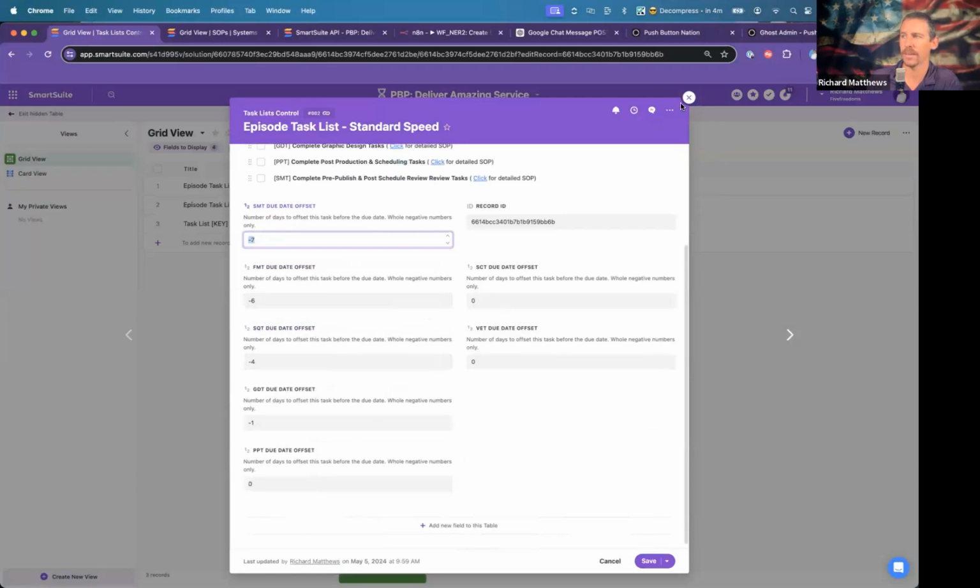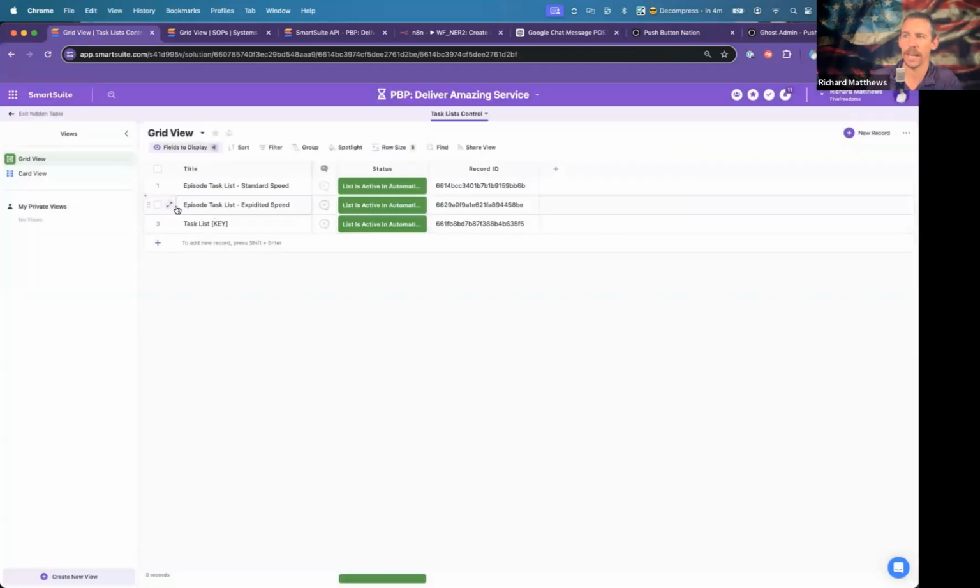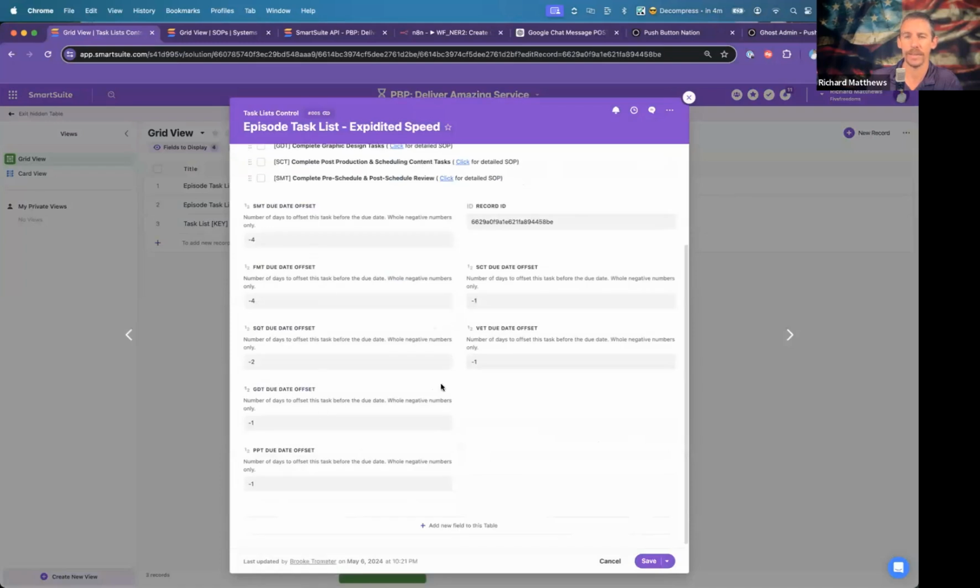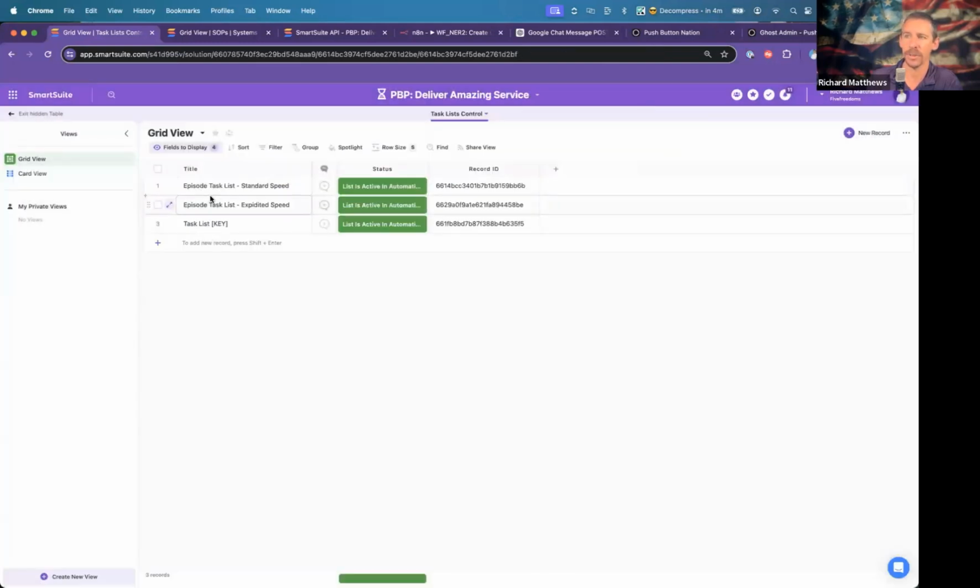And so we have the standard speed, and the only thing that's different with the expedited speed is the offsets are a little bit different. But I can actually go through and create multiple different task list sets.